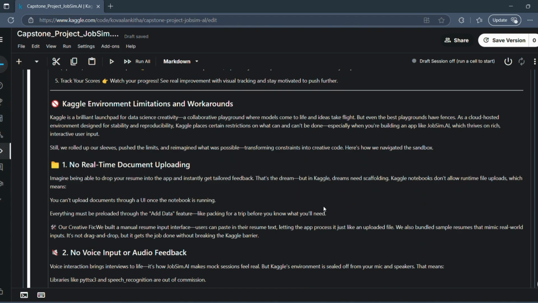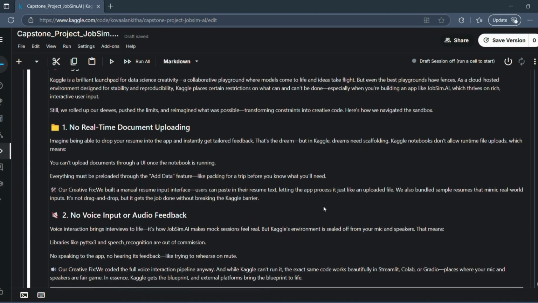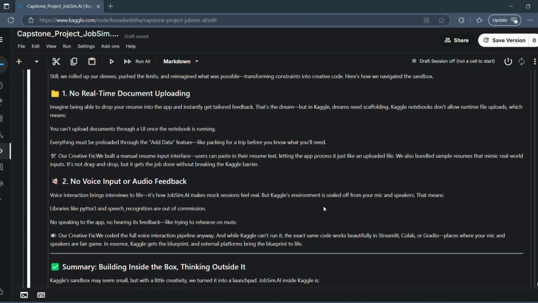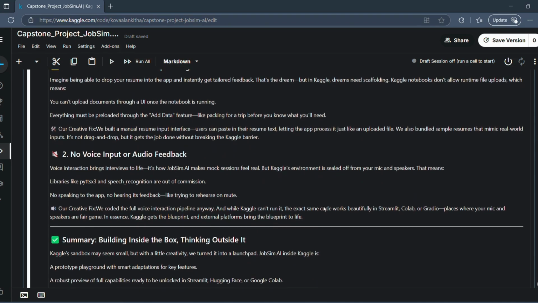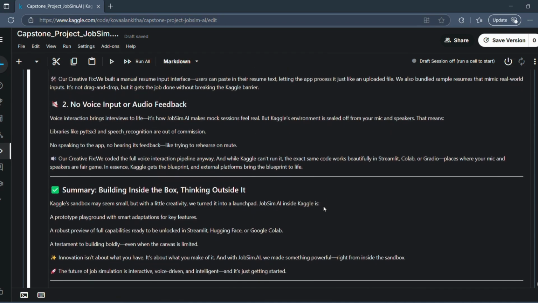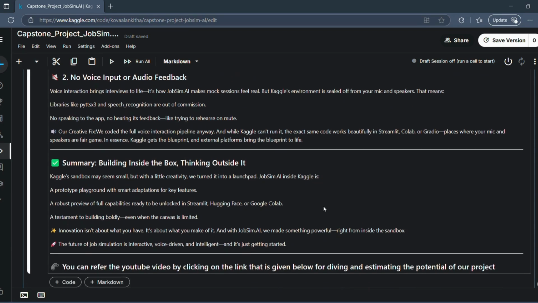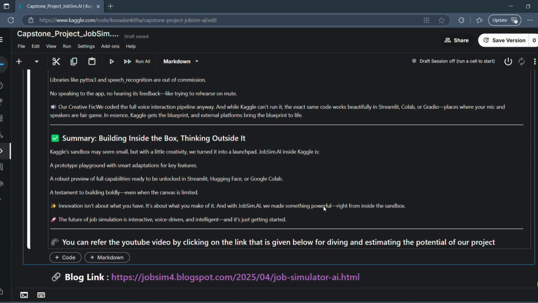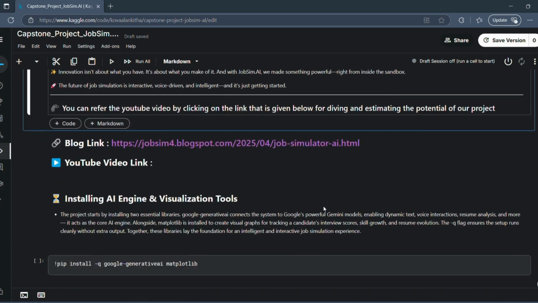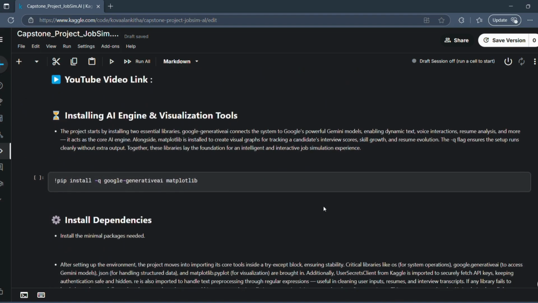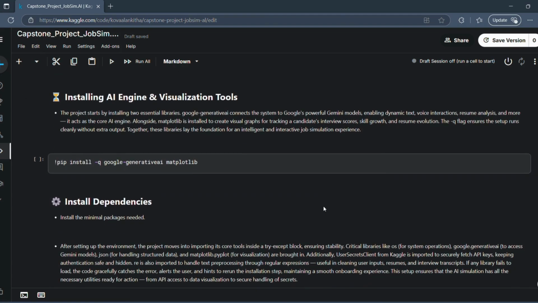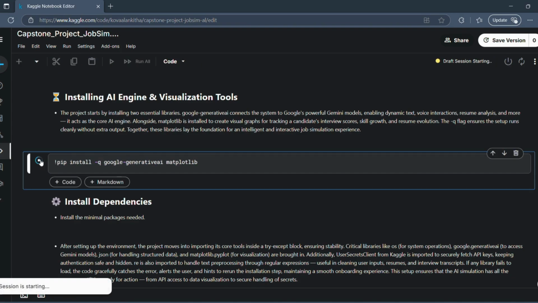There are some limitations pertaining to the project. That includes uploading a resume and voice integration. As Kaggle is not interactive or dynamic in nature, it doesn't support these functionalities, which are a part of a front end. But these functionalities are further implemented in a full potential project, which we will be showcasing in a further video.